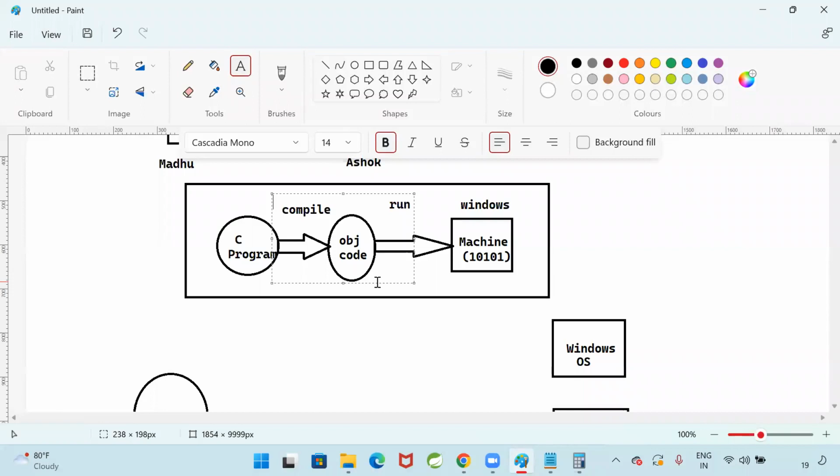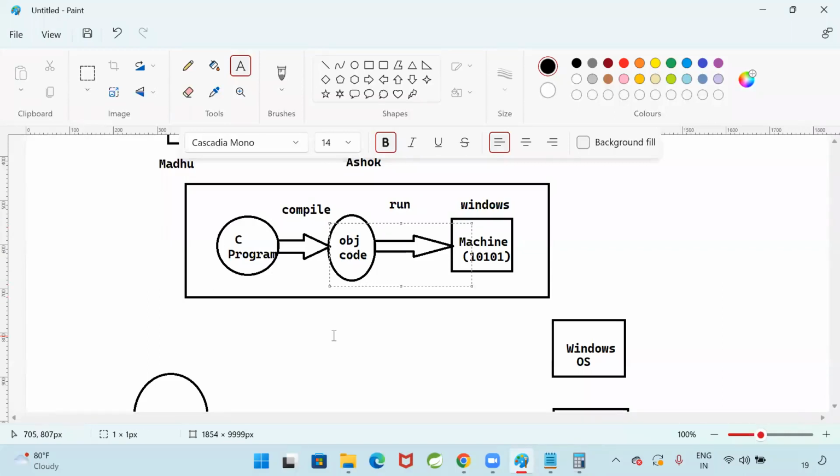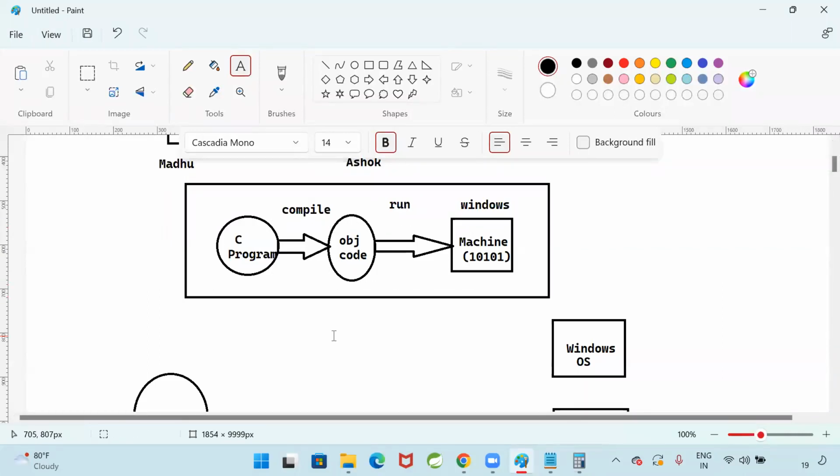C language is platform dependent. So whatever code is generated when we compile, that code is machine dependent. If you compile the program on a Windows laptop, it will run only on the Windows laptop. If you compile it on a Linux machine, it will run only on the Linux machine. If you compile that on a Mac machine, it will run only on the Mac machine.